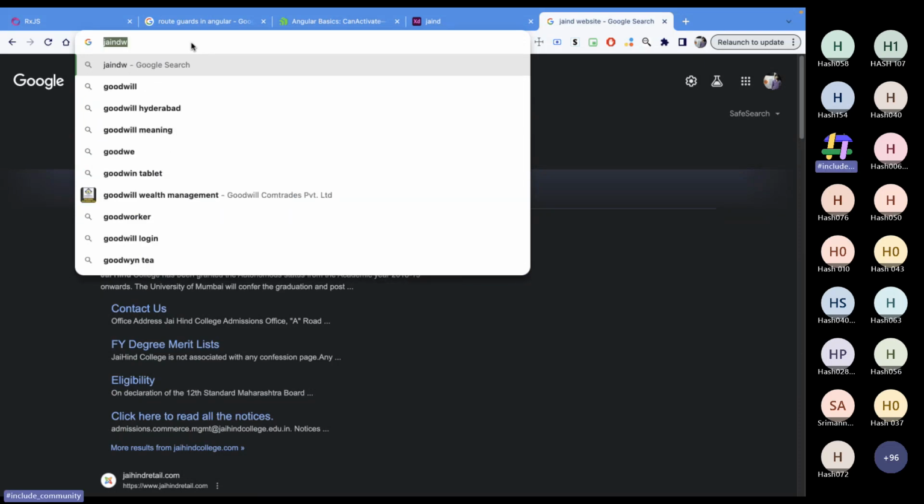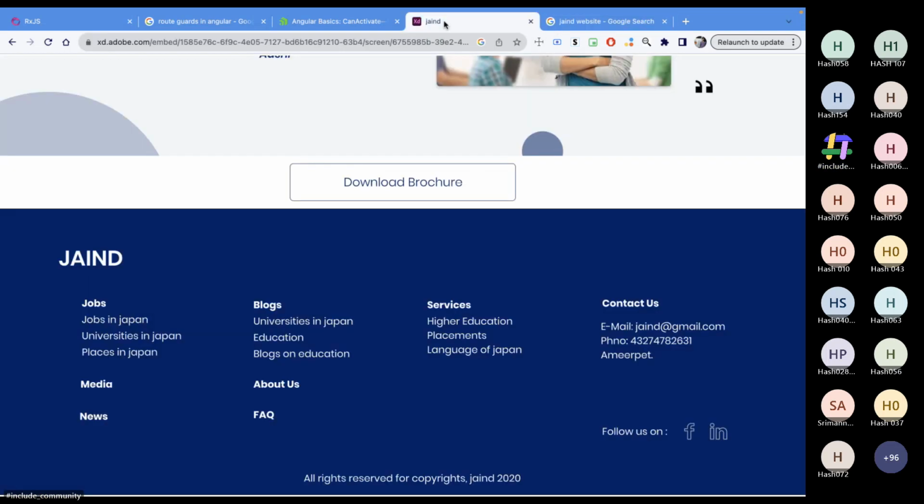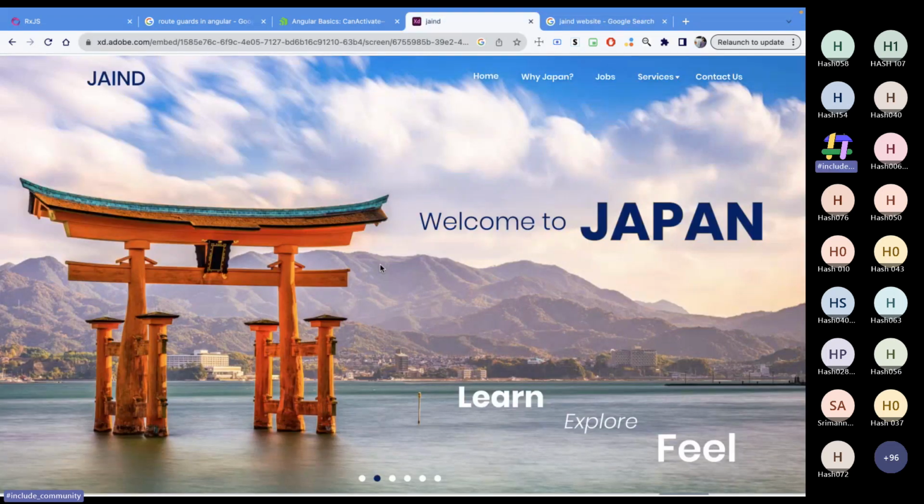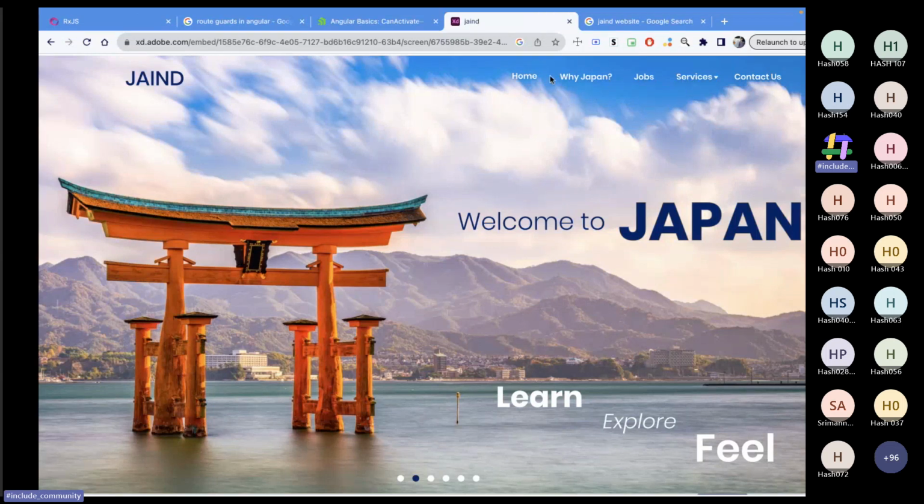It's not there. That's okay, fine. So this is the designing part. So they will design for us. And what is the next phase?